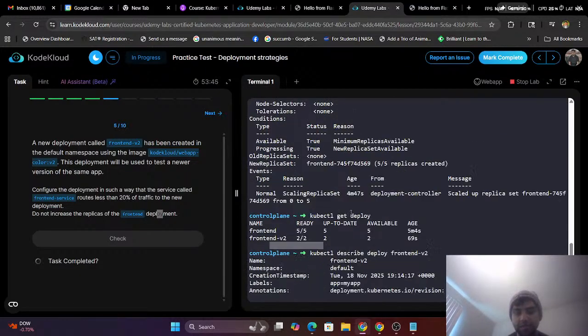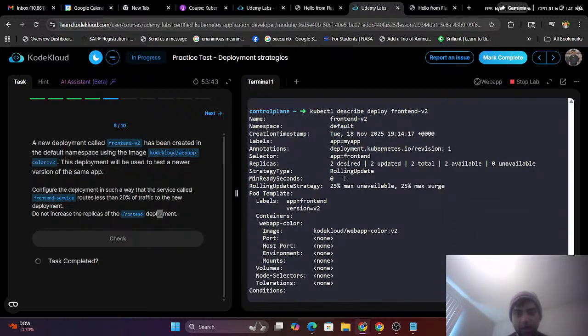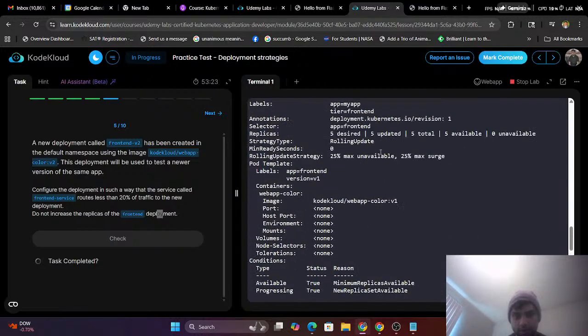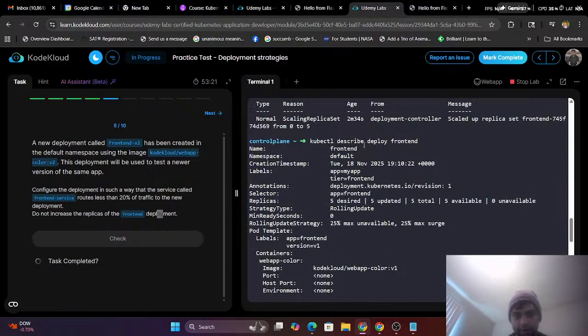Because my service, remember, it was targeting this, which is now the frontend v2, but if you look at the labels here, app is equal to my app, and the selector is over here, app is equal to frontend. Labels and selectors. App is equal to my app, and then over here as well too. This is the older version, remember the old one. And then over here too, selector is app is equal to frontend. App is equal to my app.